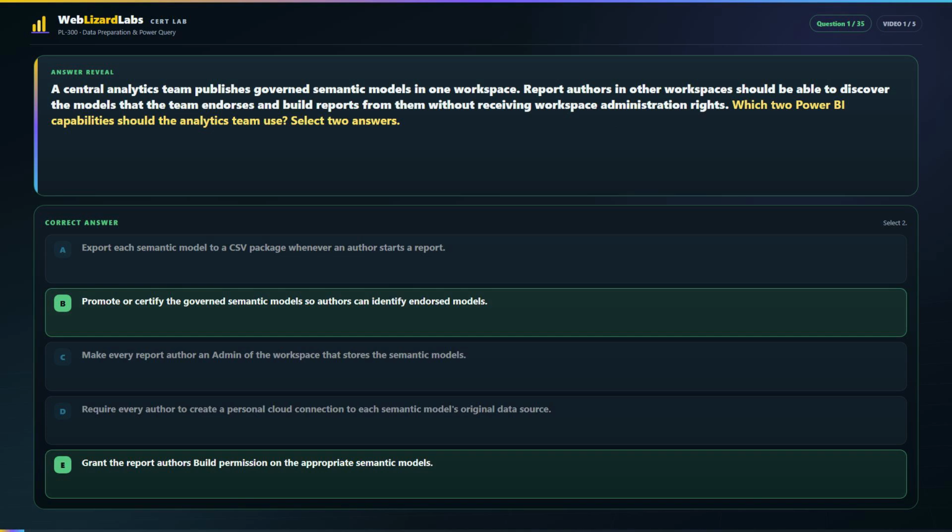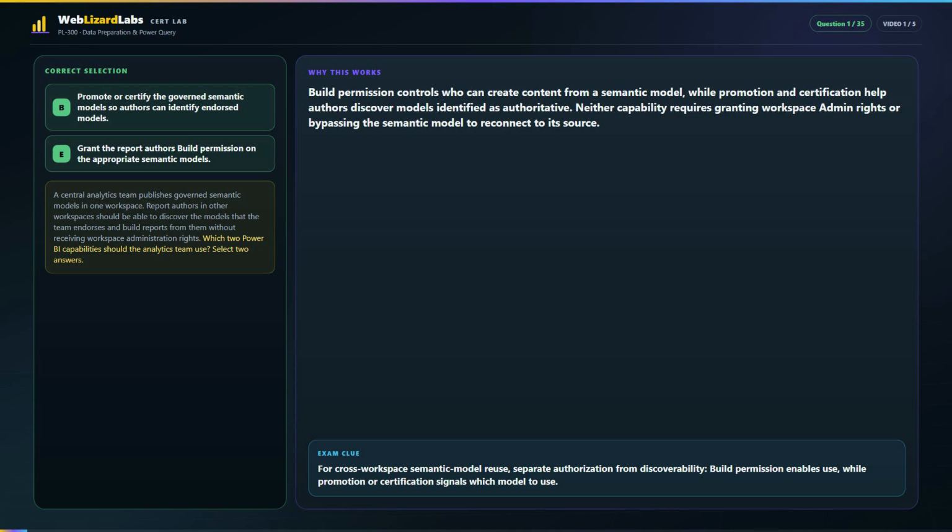The correct answers are B. Promote or certify the governed semantic models so authors can identify endorsed models. E. Grant the report authors build permission on the appropriate semantic models. Build permission controls who can create content from a semantic model, while promotion and certification help authors discover models identified as authoritative. Neither capability requires granting workspace admin rights or bypassing the semantic model to reconnect to its source.